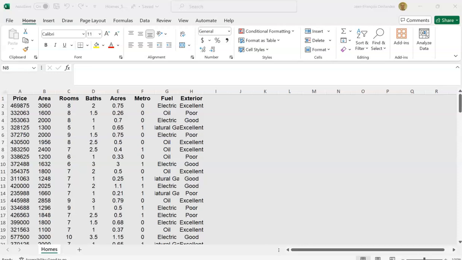Area is a continuous variable. Rooms, baths are both discrete quantitative variables. Acres is a continuous variable. And metro is a binary variable that simply indicates whether or not a home is close to a metro station, so within, for example, 2 kilometers of a metro station.